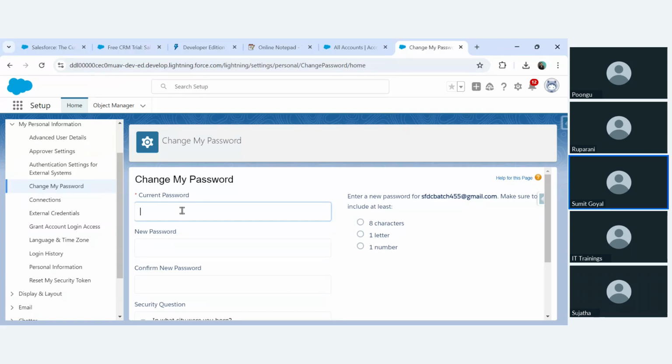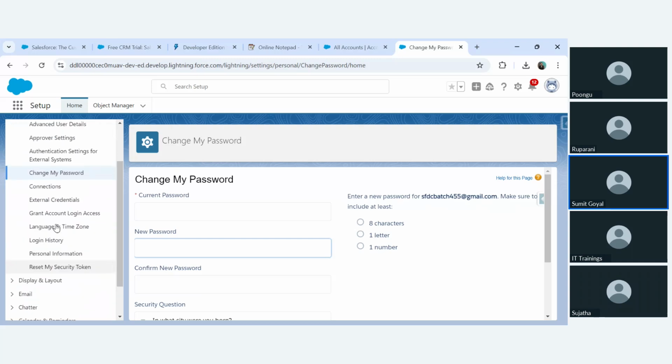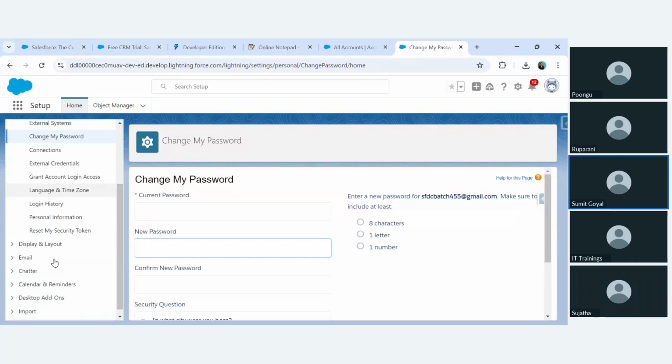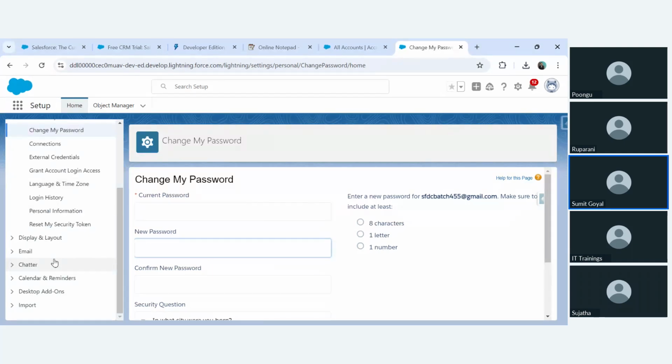Right, I can set my current password, I can give my password, and I can change my password here. Fine. Okay. Then there's an option called login history, personal information we have discussed. Then there are other options also. So anyway, we'll be going to discuss these things quickly. And then we'll talk about the customization thing.